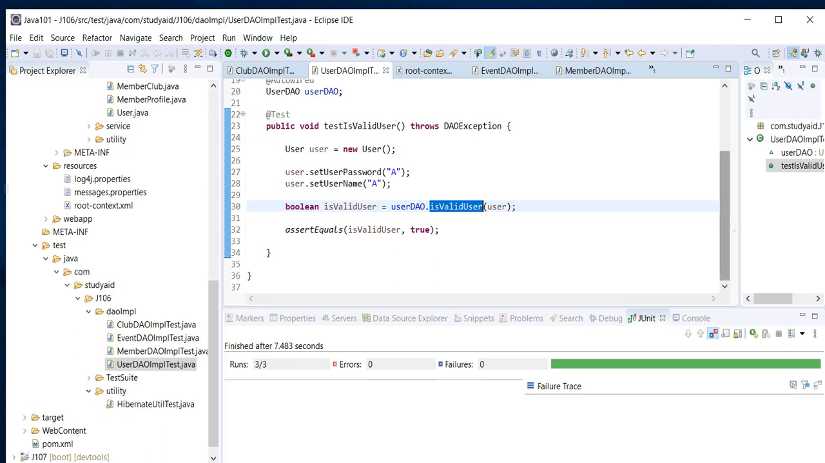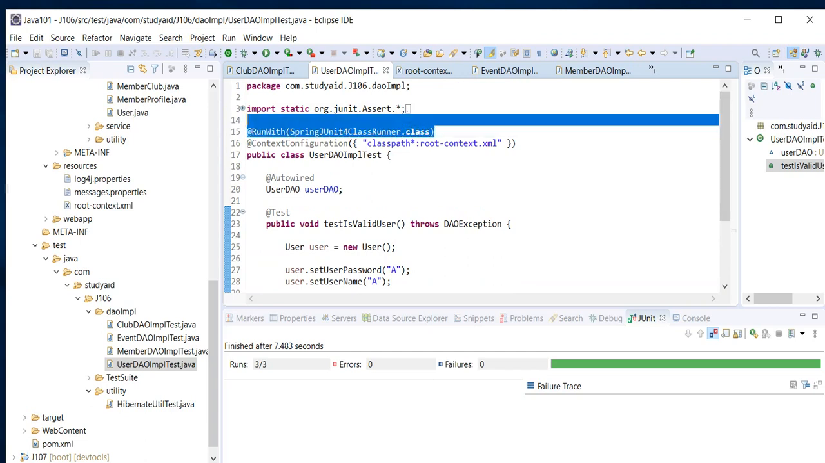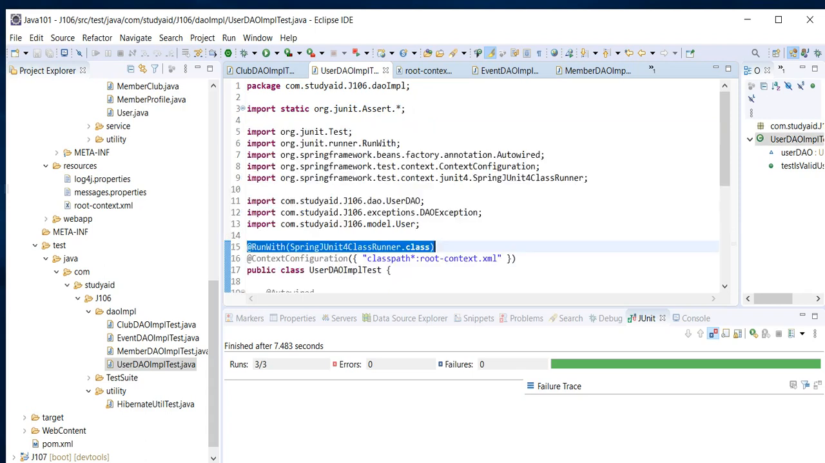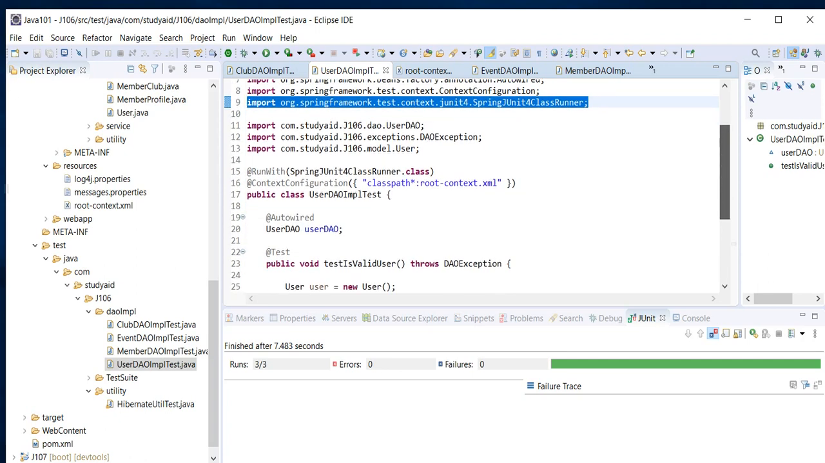So before writing this, we need to know about the Spring JUnit configuration. The first thing that we need to write is the RunWith annotation, and I need to tell that I'm running this with the Spring JUnit4 class runner. Okay, so this is the first thing that I need to put, and for that purpose we have to get these imports for that particular JUnit testing.